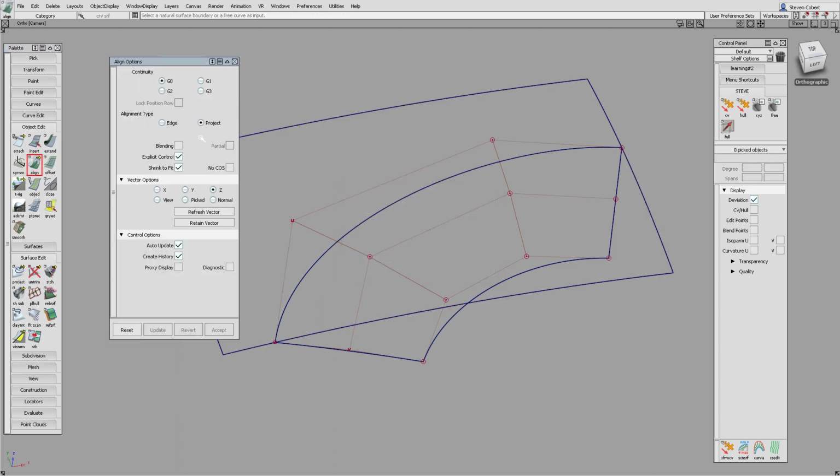So now we're going to use project in the menu, and what project does is it takes the edge that we've got and projects it onto this surface as a curve on surface. We need to make sure that the projection direction is correct, so we've got project with Z on, which is suitable for this case.